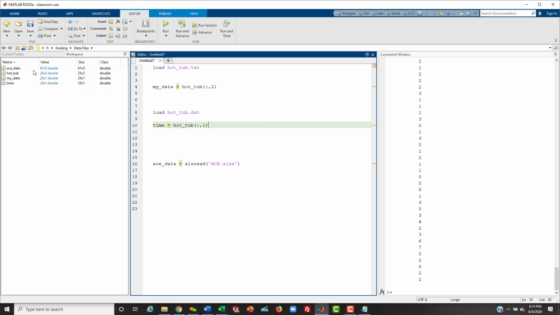Now there is another way. I like this because every time you run the code, it's there. It'll load the data file. You don't have to do anything else other than run your code.